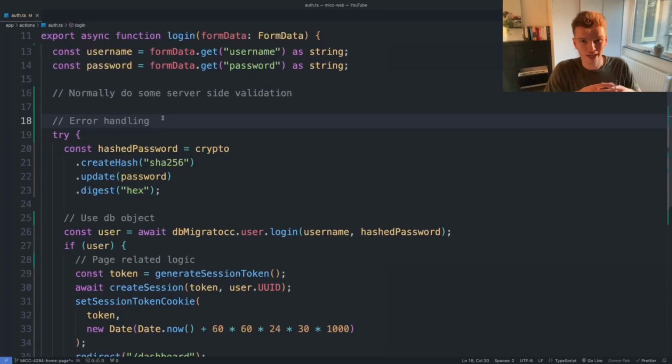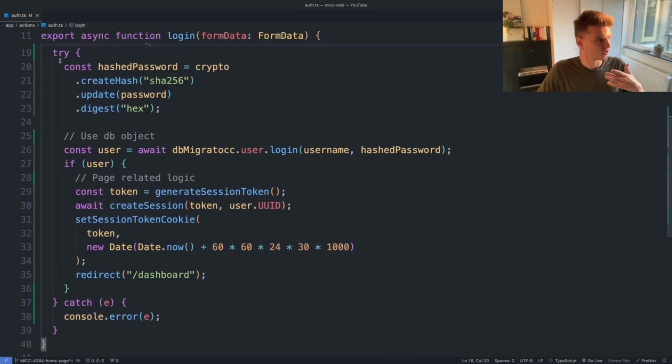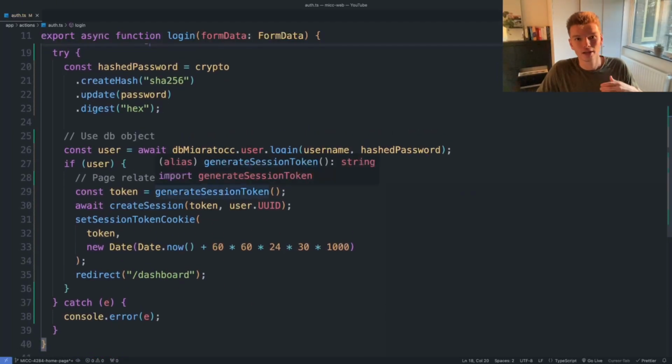So this layer in the architecture, the server actions and the API, they are going to be the only place in the application where I handle errors. So if an error happens on the database while it's querying, those will bubble up and they will be handled within these try-catch blocks that are in the server actions.